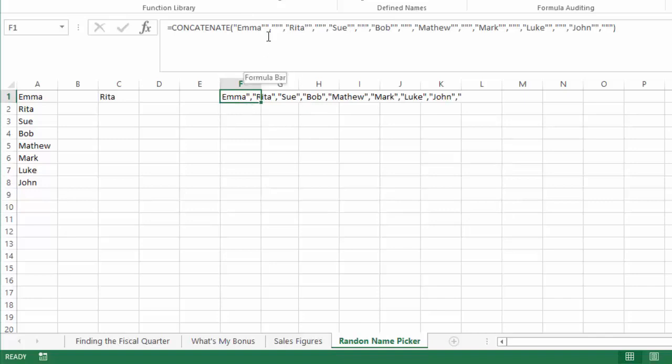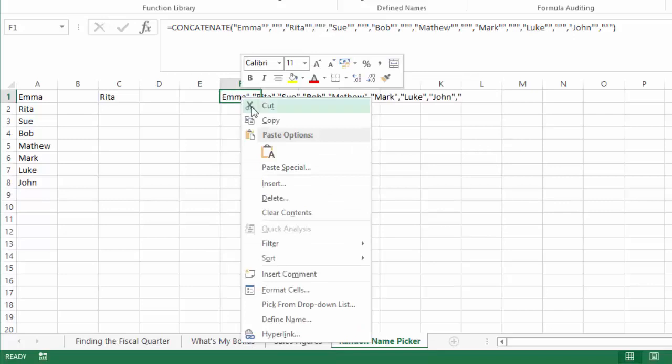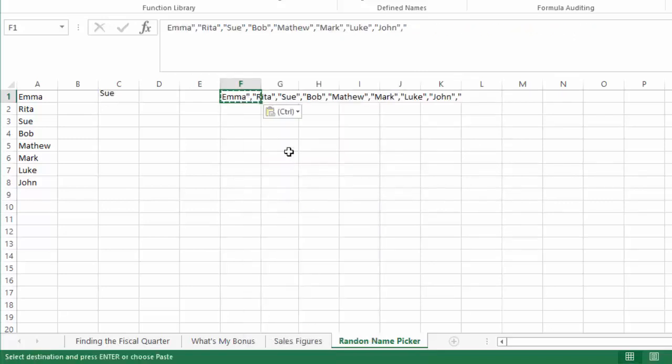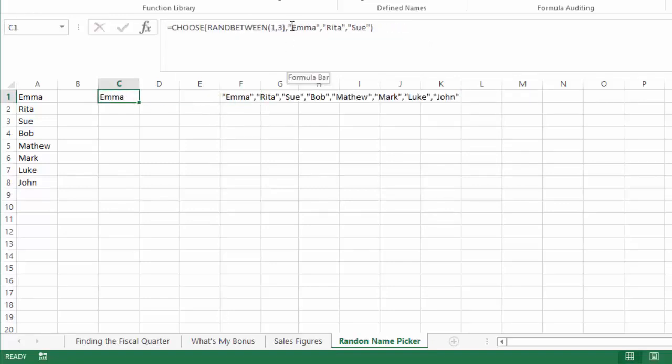Now as you can see in the formula bar, we have extra quotes in here. But if I right click, copy, right click, paste values, you can see that it eliminates that. So now all we need to do is add a quote at the front for Emma and delete the last two parts there. Now we have our full string. We can just copy that, hit escape, come over to here and replace all of this with the full list.